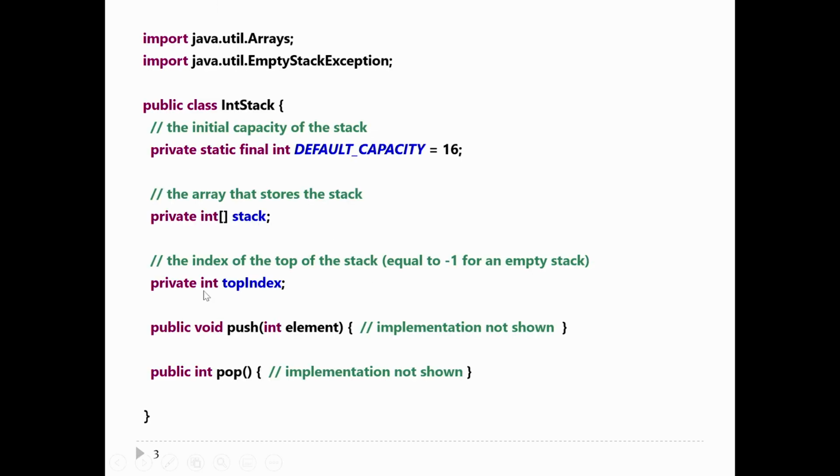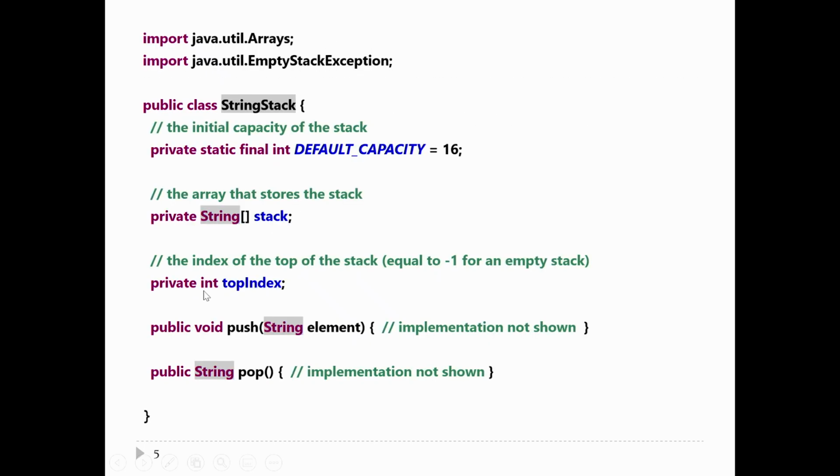Now remember, here's int stack. But when you go and make string stack, what you very quickly realize is that almost nothing changes in your class. The name of the class changes, because you can't have two classes with the same name. The array type changes, so it's now an array of string instead of an array of int. The signature of the push method changes, so instead of taking an int as its element, it now takes a string. And now the pop method, instead of returning an int, it now returns a string.